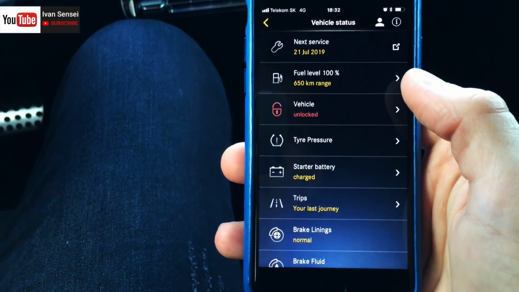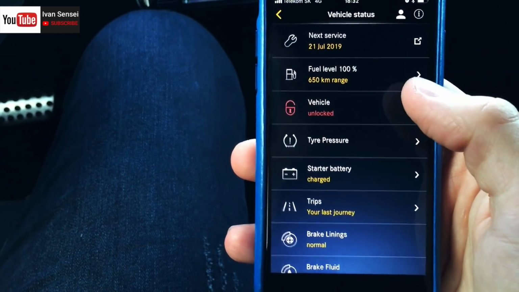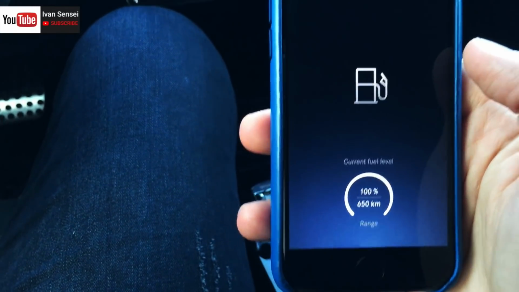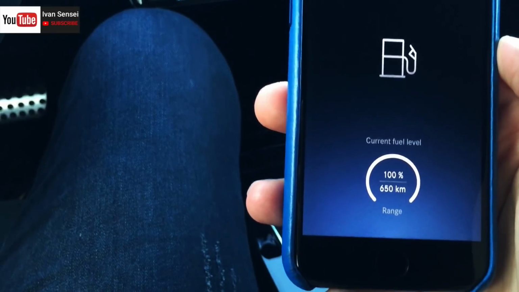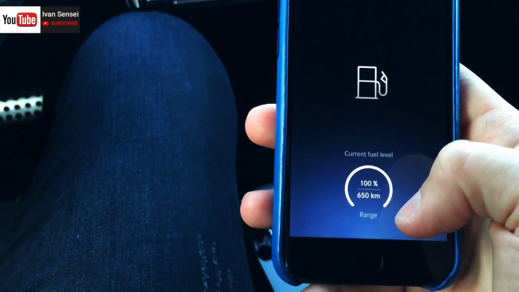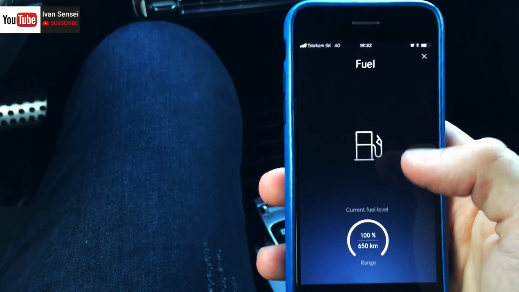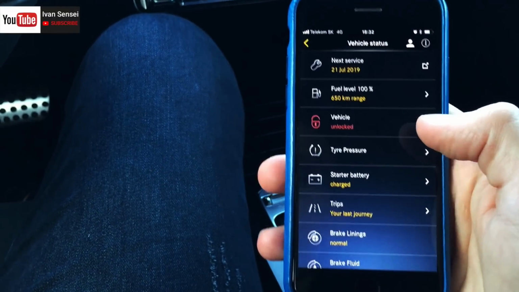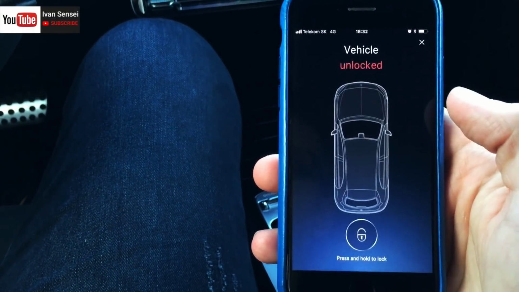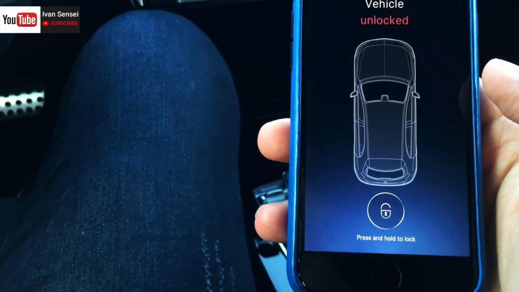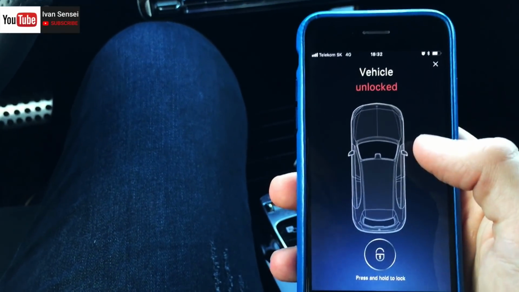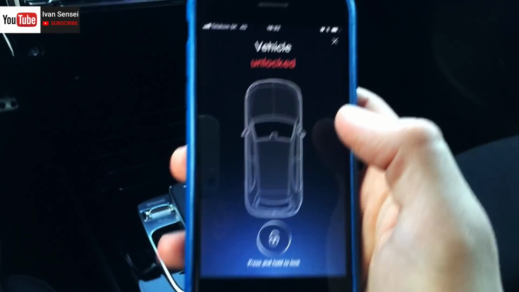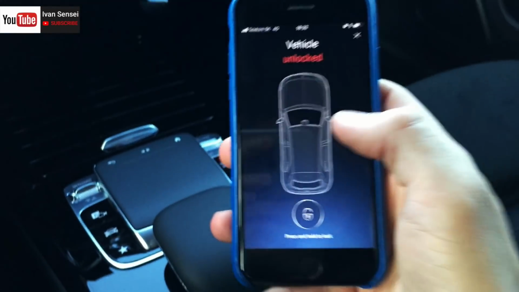If you see an arrow here, it means that there is an additional screen. If you tap here, you can see a screen like this, showing how many percent of fuel and how big your range is. It depends on your last fuel consumption, and it will calculate your range. Then the vehicle, if it's unlocked, you can lock the vehicle with the phone anywhere in the world. That's a great feature.